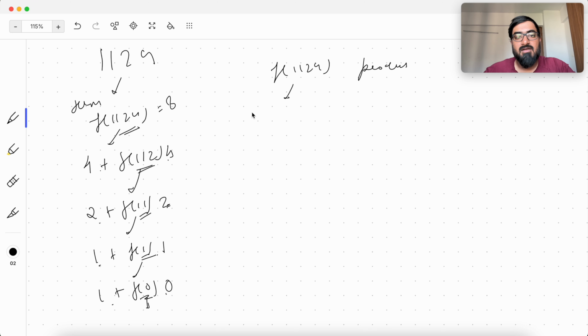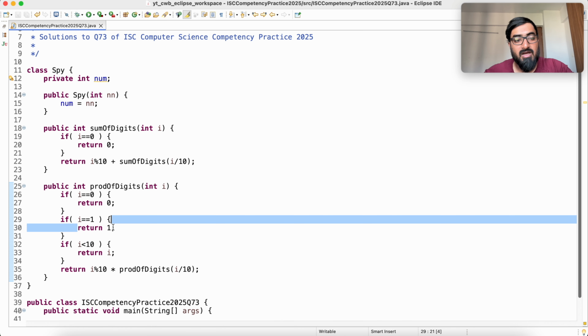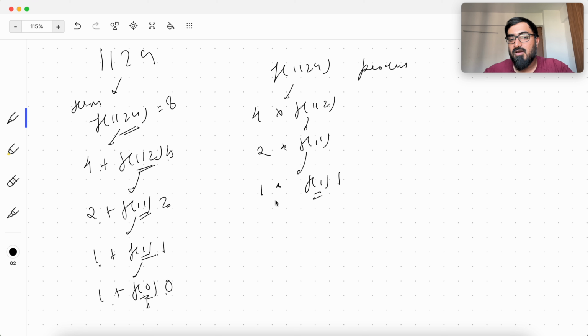Okay, so it returns last digit into f of 112, last digit into f of 11, last digit into f of 1. So f of 1, for i equal to 1, is going to return 1. So 1 into 1, this returns 1. So this gets 1, so 2 into 1 returns 2. This gets 2, 4 into 2 returns 8. The product is 8, which is correct.